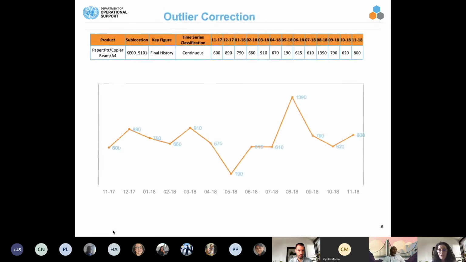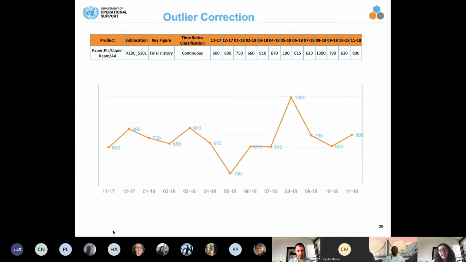Okay, so I'm going to go ahead. As I say, a graphic is beautiful because it explains everything. So we have here a sequence of time series, a sequence of values, and you can see that there are two values that are visible, that depart from the others, right?